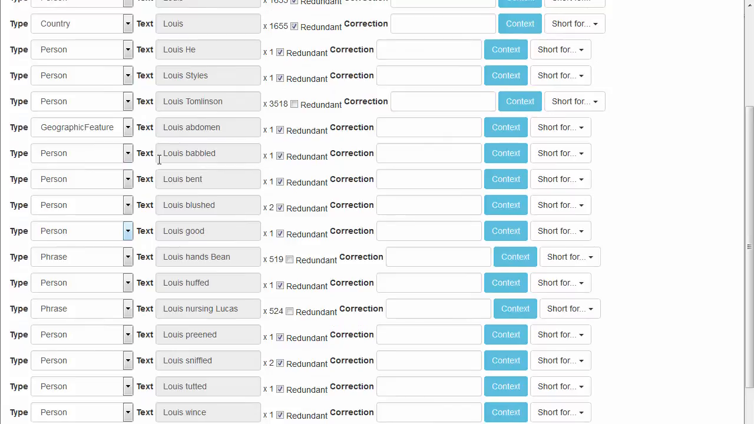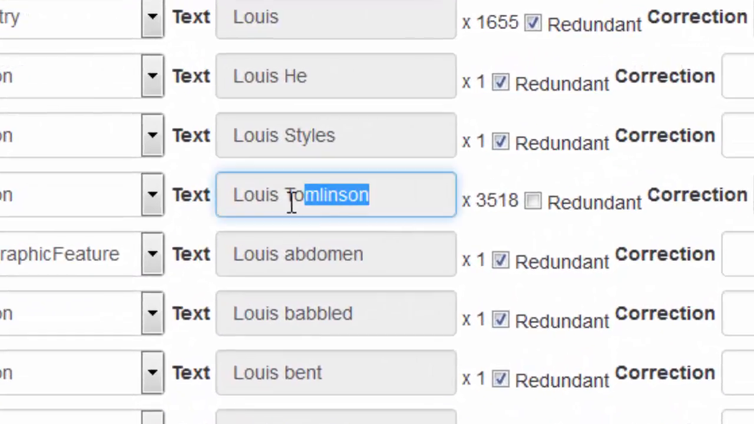In this case, this entry is the one we're looking for. And as you can see, the system identified it correctly because it didn't mark it as redundant.